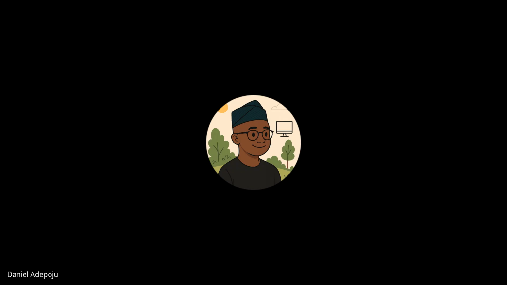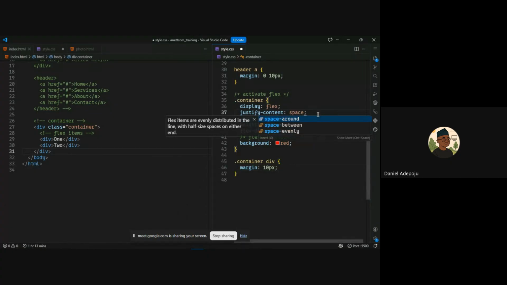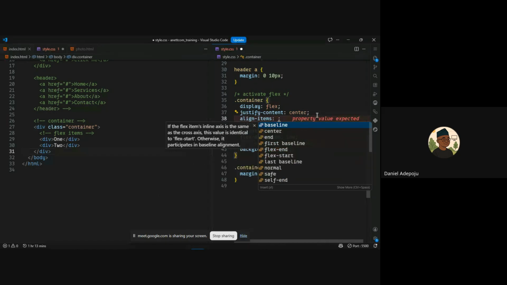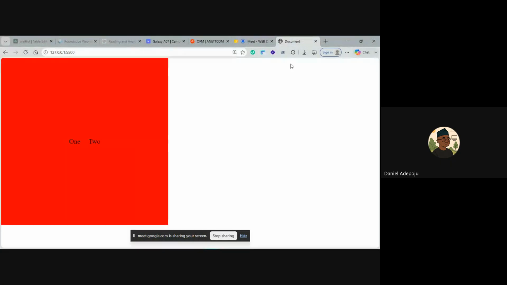So let me share my screen again now. Okay, I'm ready. So now I will set justify content to center. And our align items, which aligns on the cross axis, we're going to set this one as well to center. Then check it out in the browser.